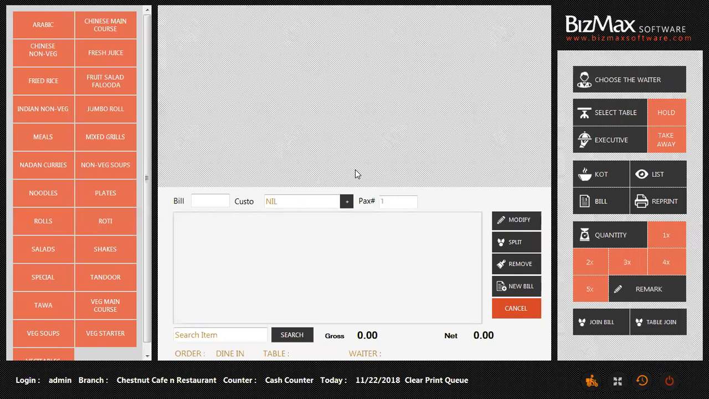So this is about the POS front end, and I think it's easier for you to understand and manipulate. It's the simplest way. And I forgot about one thing. There is a search option. You can also search for products.